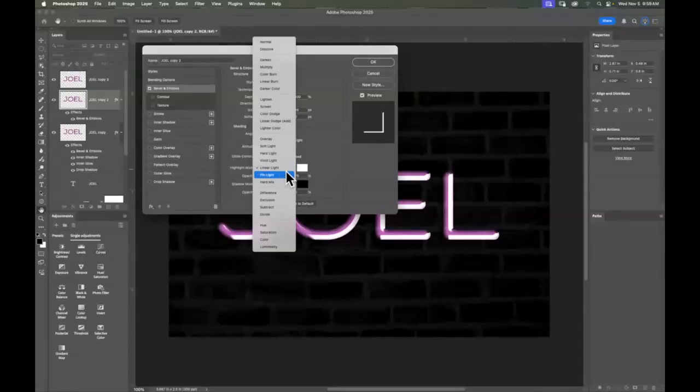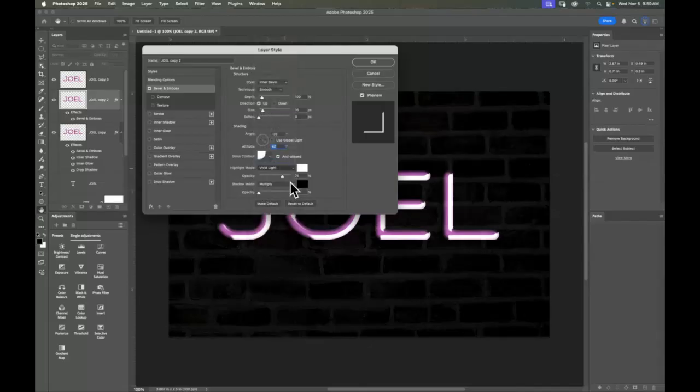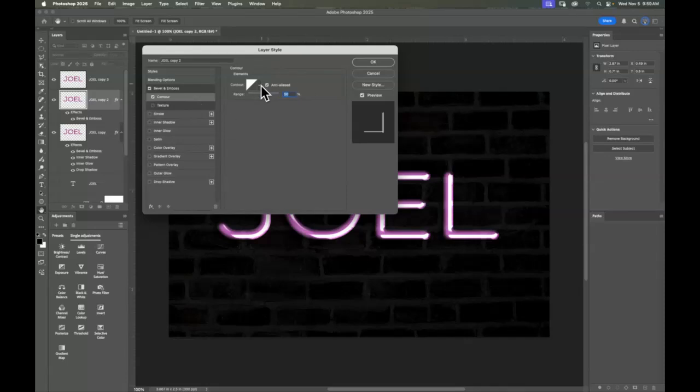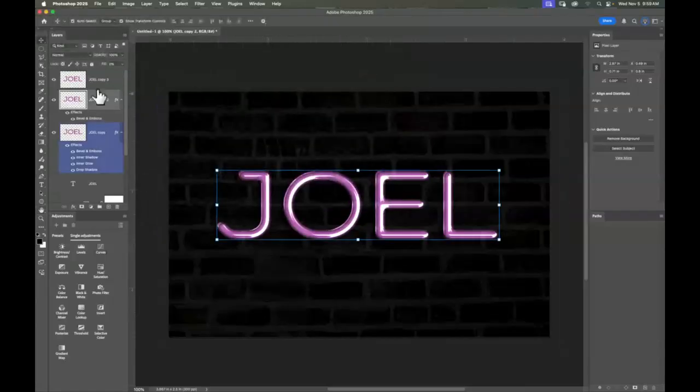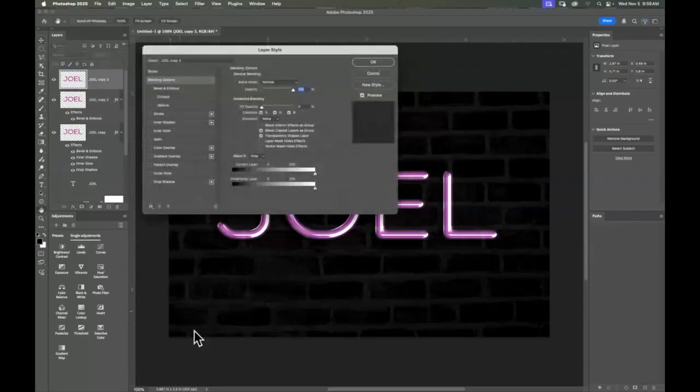Anti-alias is on. We want to go from linear light to vivid light, and opacity stays at 75, multiply is 0, 0, and then we go to contour, which is the deep cove, I believe they call it. This one. Go by images, anti-alias, 50%, hit OK. Then we go to our third copy.